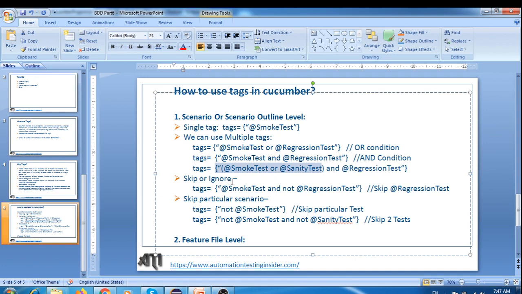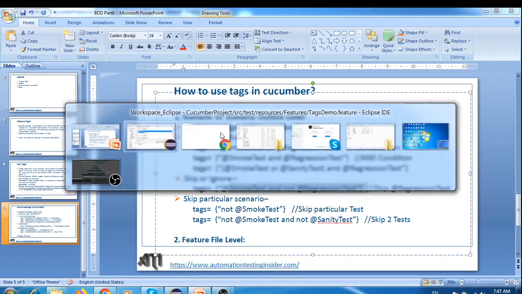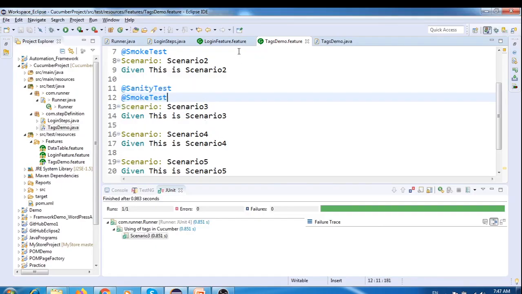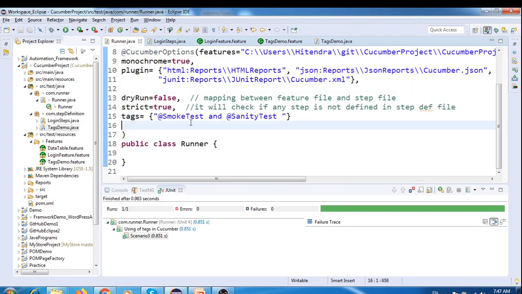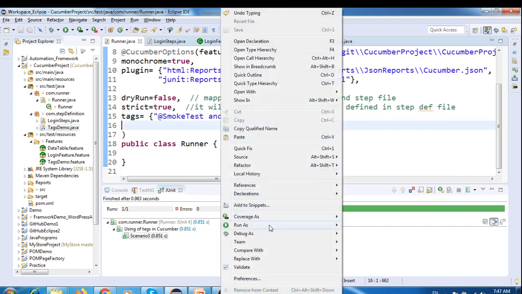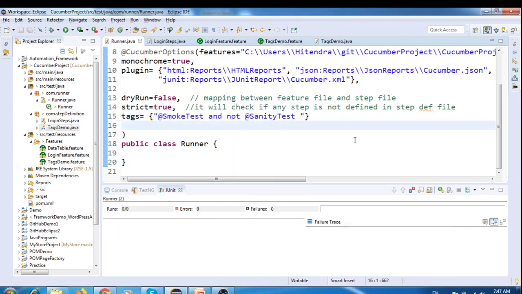Now how to skip or ignore a test? This is one way. Let me show you. Suppose we want to execute only smoke test and not sanity. It will search for whatever test cases are marked with smoke test and execute only those test cases. So let's have a look. Right click and run as JUnit test.